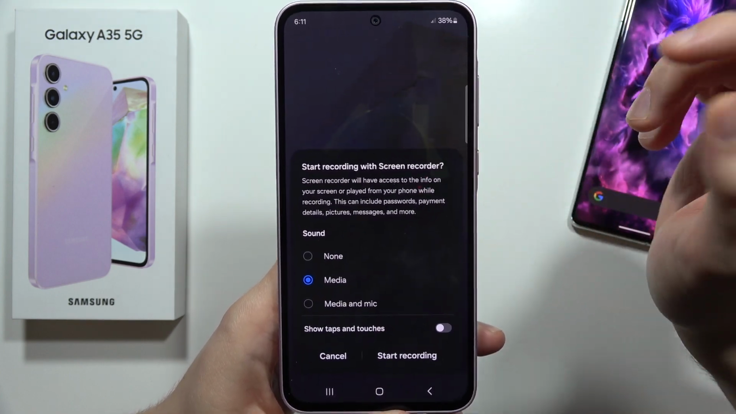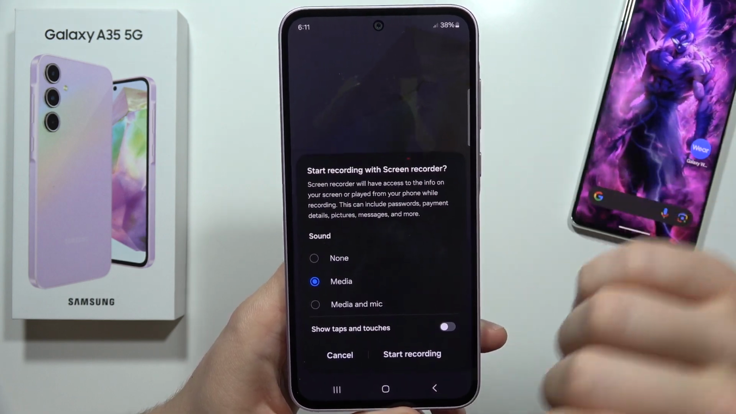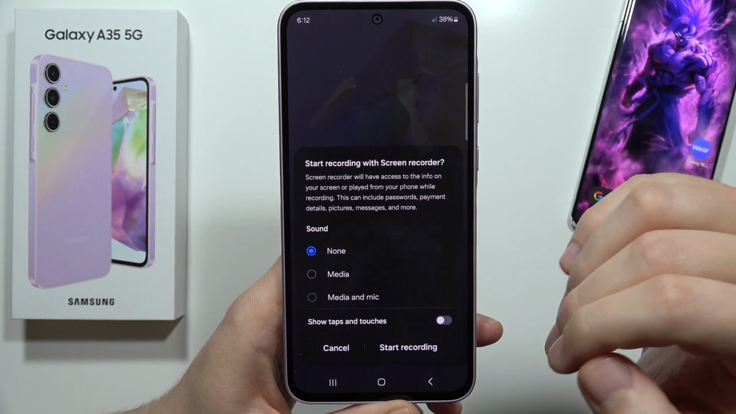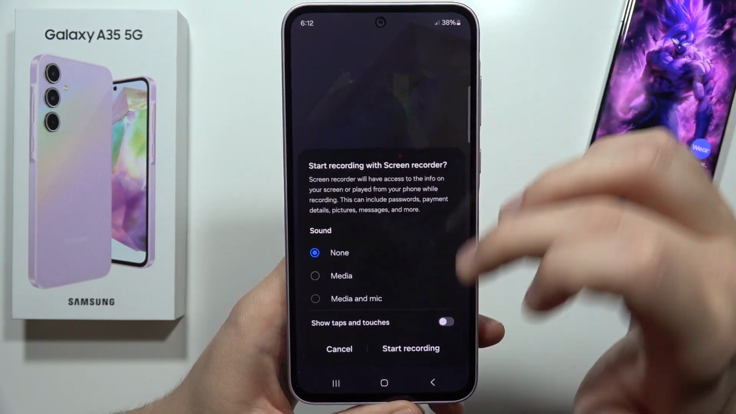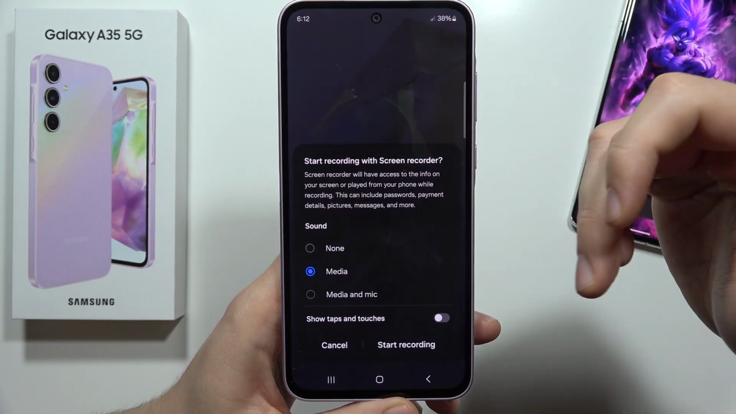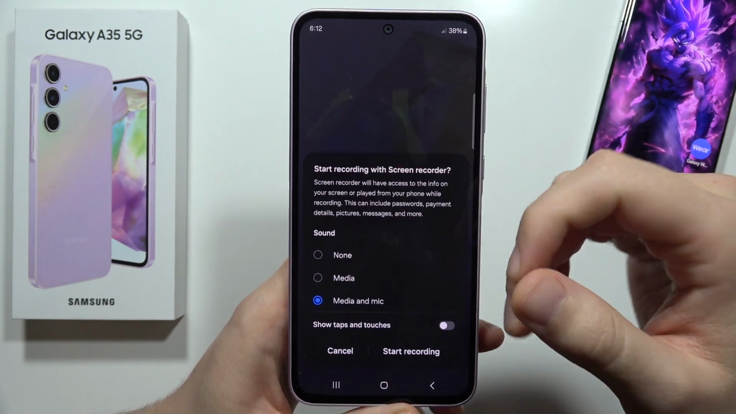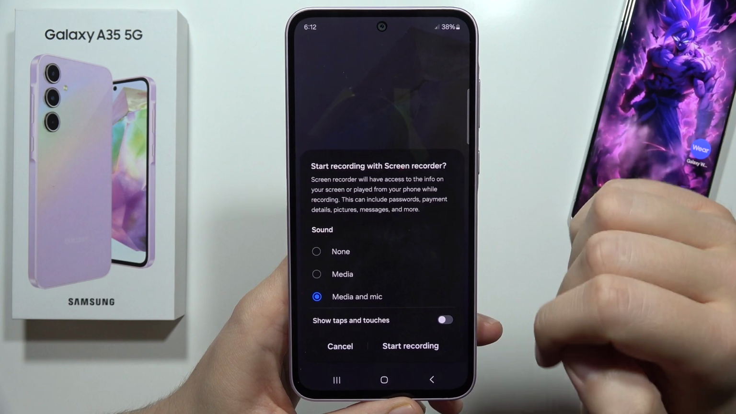And from this, first of all, we can choose if you want to record sound. If you don't want to record sound, select this option. If you want to record internal sound from your phone, select media. But if you want to also record your microphone, select media and the microphone. Unfortunately, there's no way to record only the microphone.